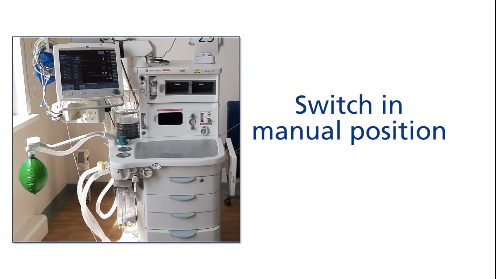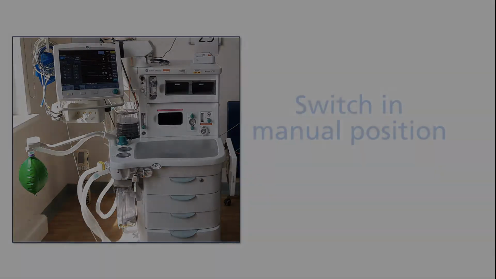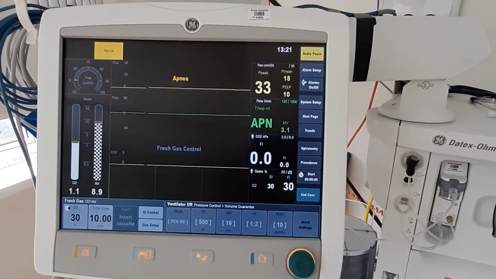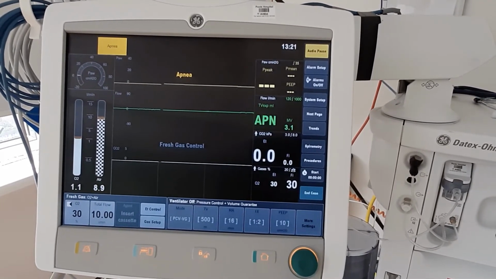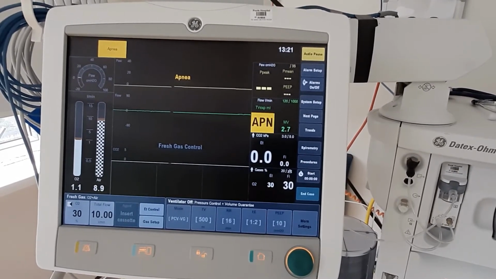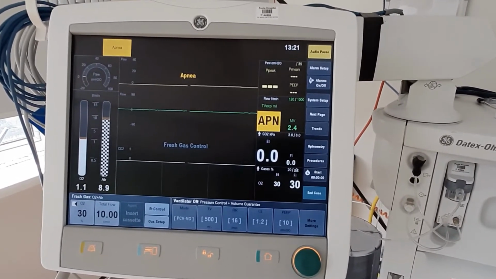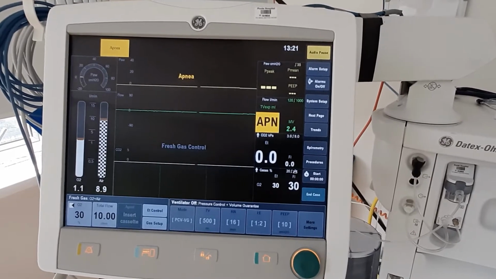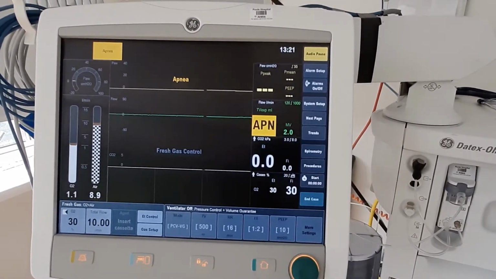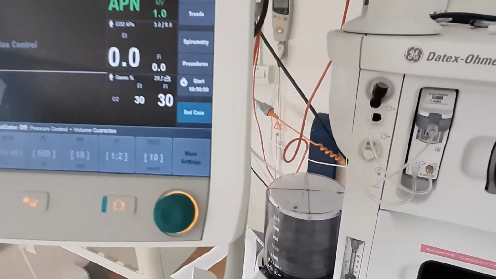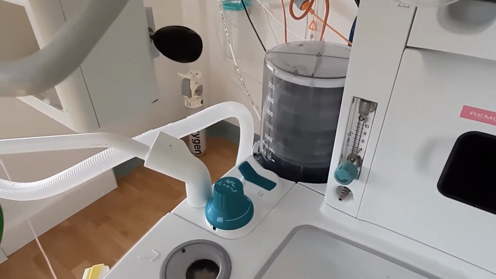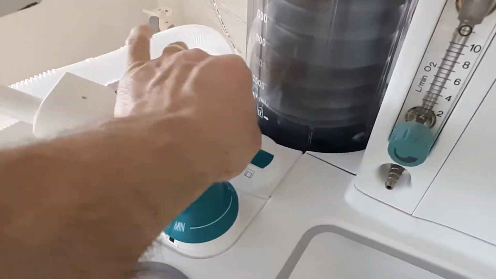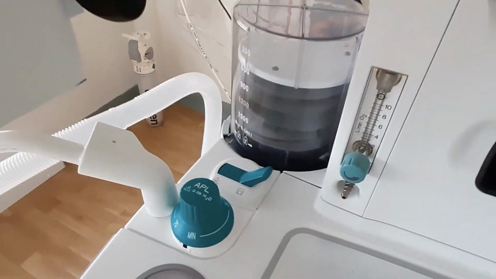The reason for the patient's chest not moving could be that the switch is set in the manual rather than the ventilation position. Please also note that the apnea alarm on this anaesthetic machine is very quiet. As soon as we flick the switch to the right, ventilation commences.